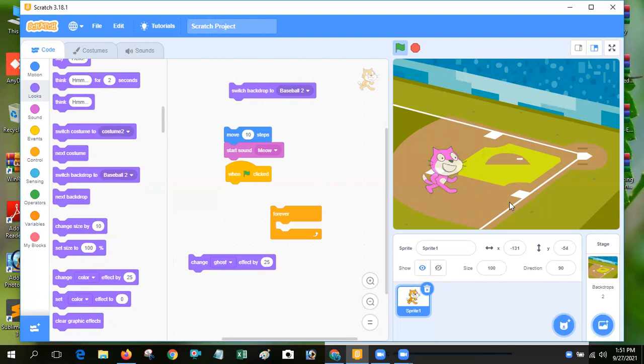Okay. Next you can see the pen block menu. The pen block is the same type of block as looks, control, sensing, operators, variables and My Blocks. Pen down, pen up, stamp, change pen color by, set pen size to, set pen color to. Okay. Which you want to use depends on your choice.